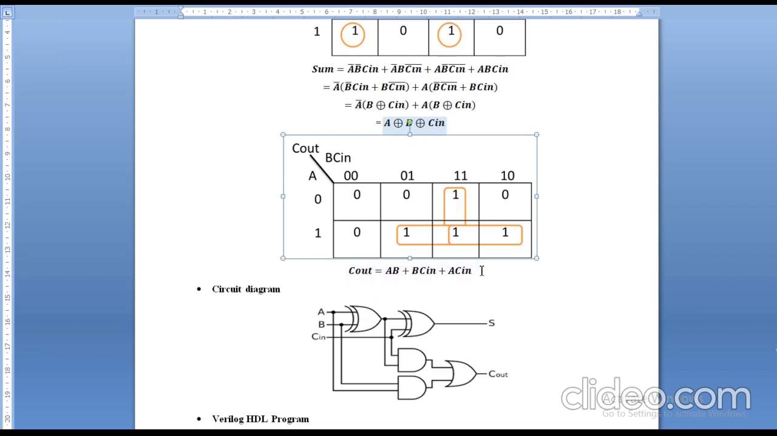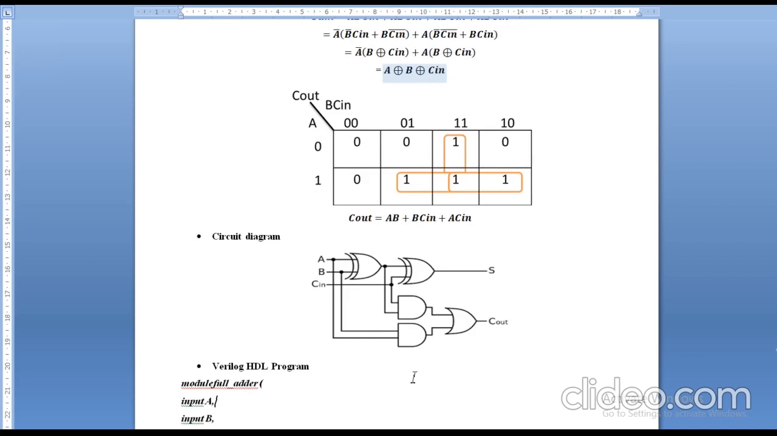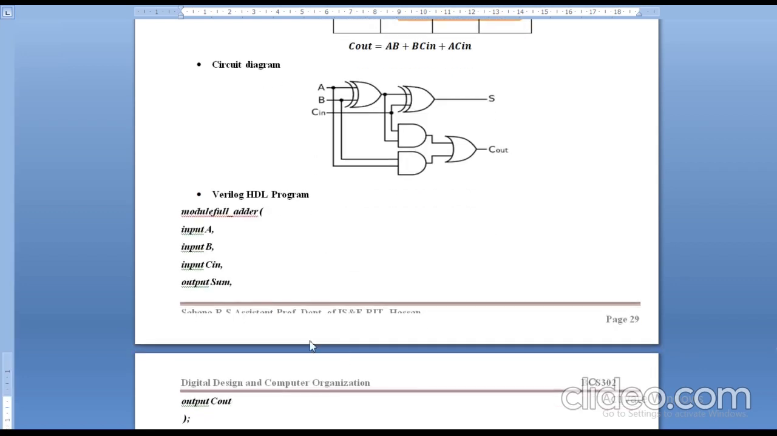The full adder requires two XOR gates, two AND gates and one OR gate. The construction of full adder is shown here. The program for full adder is shown here.